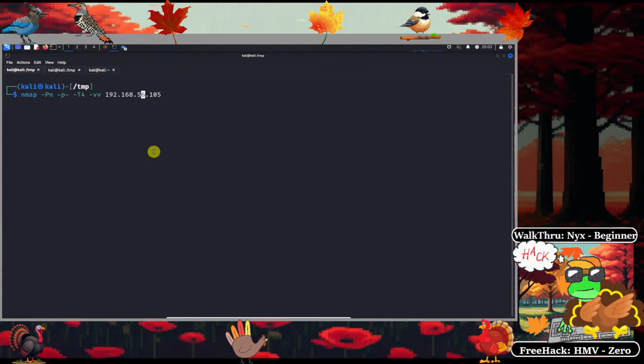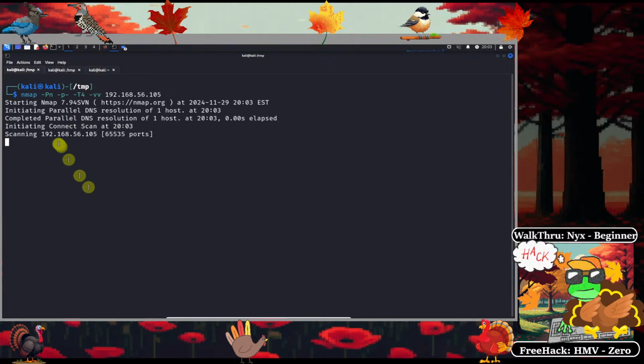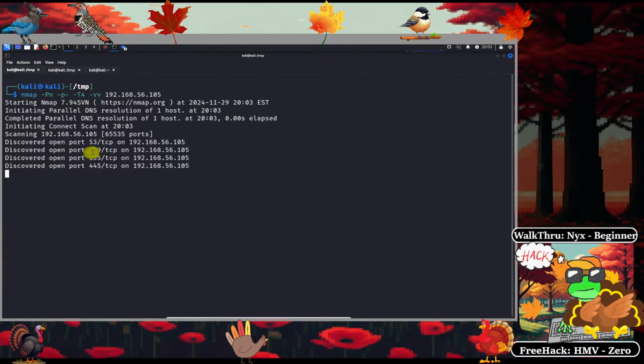So first of all, we're just going to try to get the open ports with this nmap scan. Afterwards, we're going to try to run our versioning and common scripts. So discovered 53, 139, 135, 445.